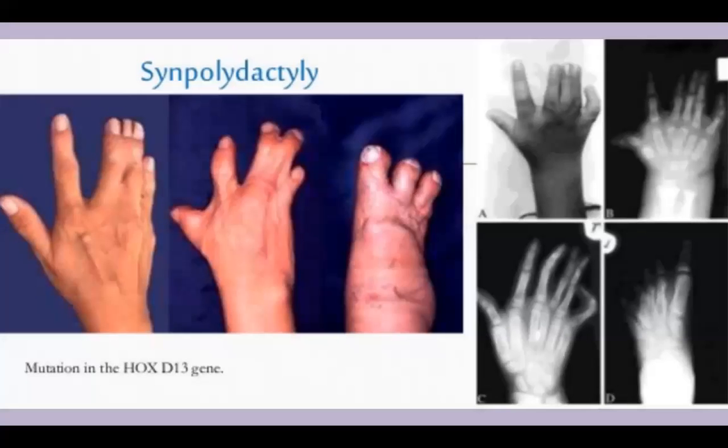Okay, this is another mutation here you can see in the HOX, which HOX is short for homeobox. HOX gene D13. So we've been able to identify our HOX genes, and you can see it's called synpolydactyly. So poly means many. Dact is something to do with fingers and toes.